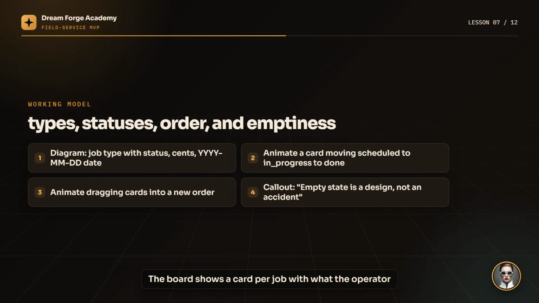The board shows a card per job with what the operator needs to act. They can advance a job through its statuses, and they can drag cards into the order they'll actually drive. That manual order is the trustworthy one. And when there's no work today, we show a calm, designed empty state, not a blank page that looks broken.